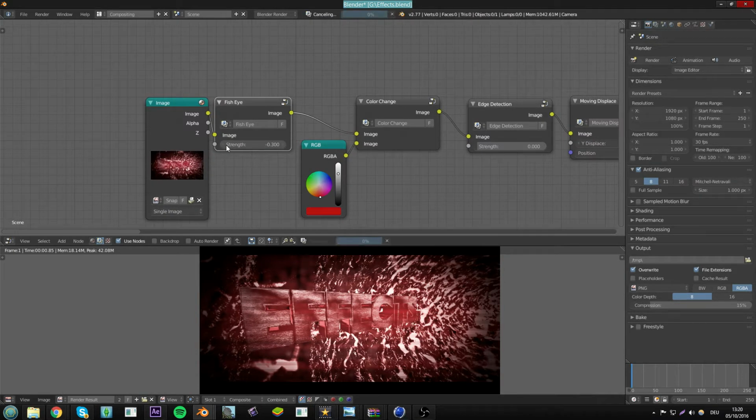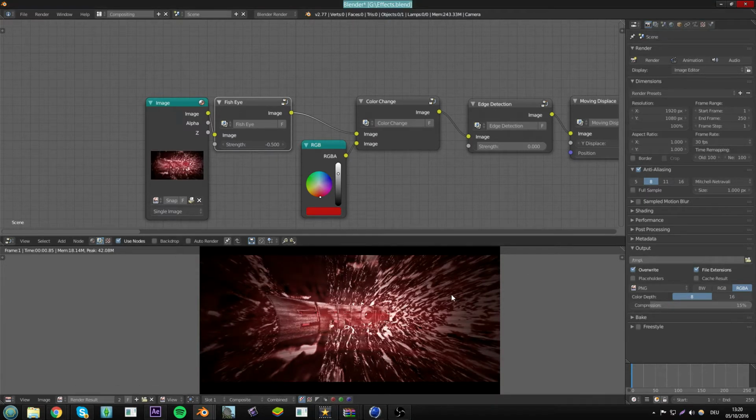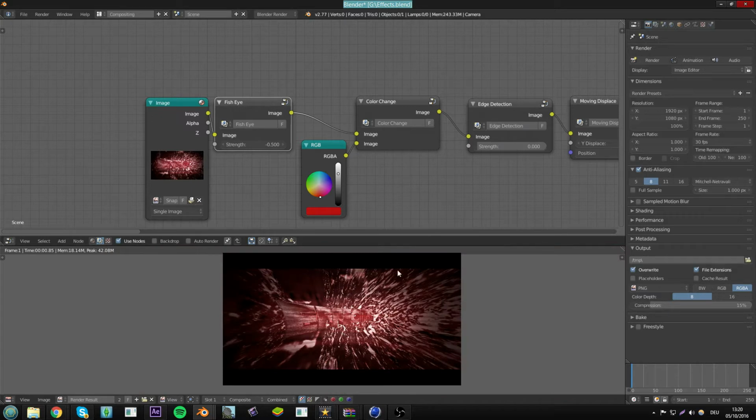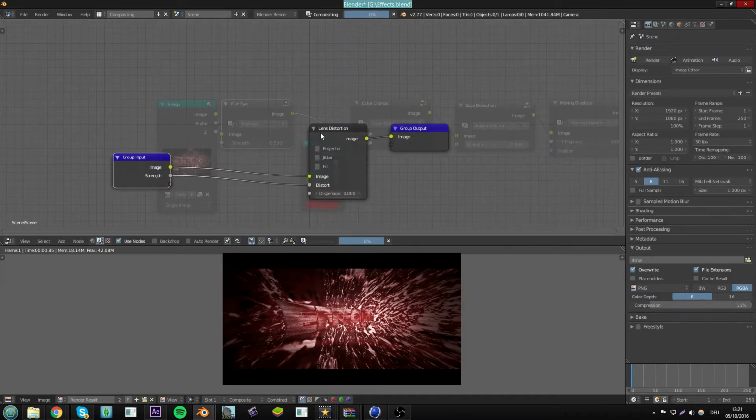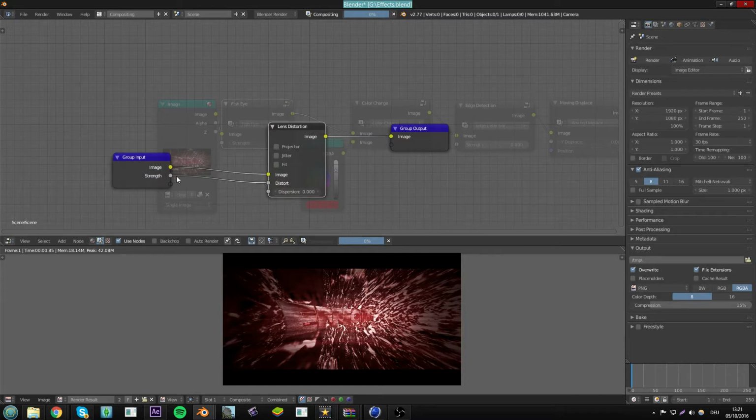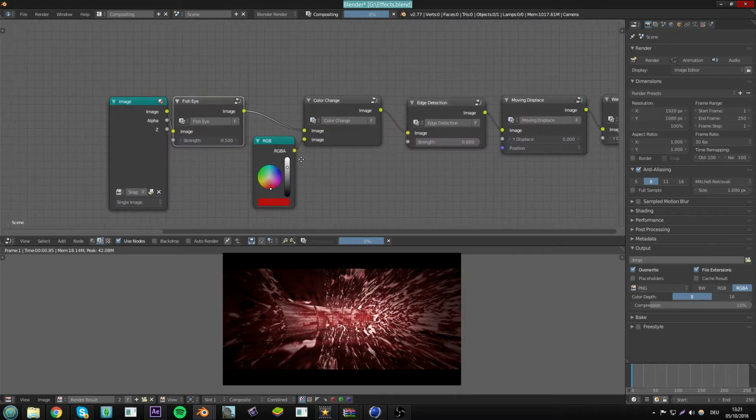If I put the strength down to like -0.5 or something, it takes a bit because all the other effects are already in too. So, just a second. You can see what I mean. And I'm going to show you with every effect how I did it. So it's basically just this lens distortion, and the strength goes into the distort.